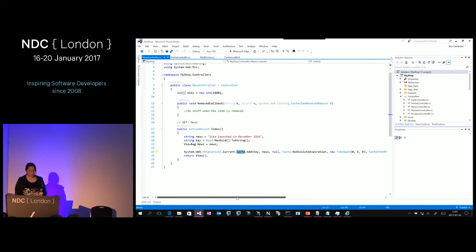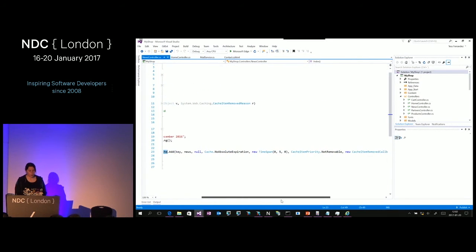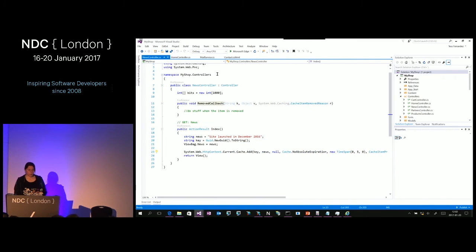I'm caching something, and then I'm saying when this item is removed from cache, go ahead and call this function because I want to clean up some stuff. And this function belongs to the news controller. Since we're using an instance function rather than a static function, this news controller has to be around as long as that other object is cached, which is why we're leaking the news controller.